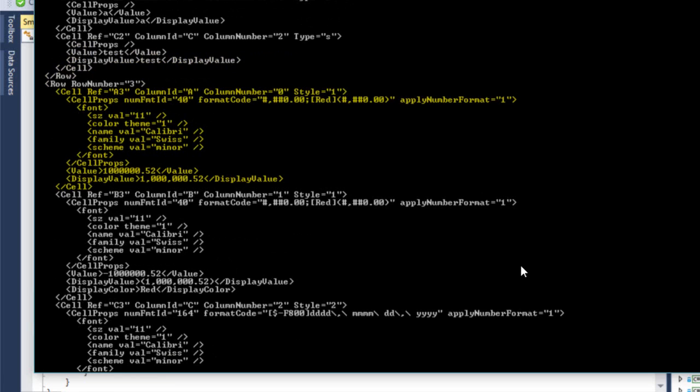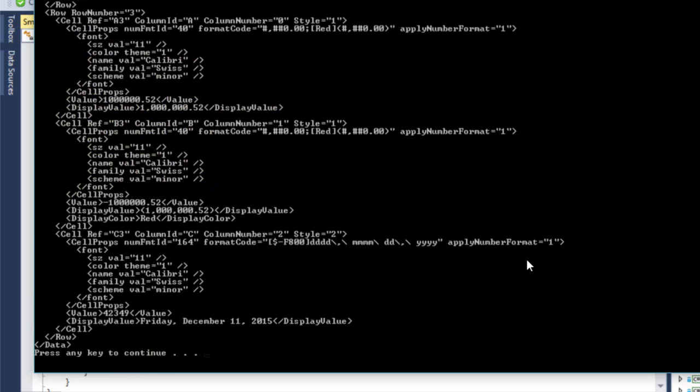Dropping down here, we can see that number that was formatted in cell A3, and we can see the display value with the appropriate commas inserted and with appropriate formatting. Dropping down to B3, we see the display value is the number in parentheses, and further we can see the display color as red. And we can see the display value is the nicely formatted date as we want to see it.